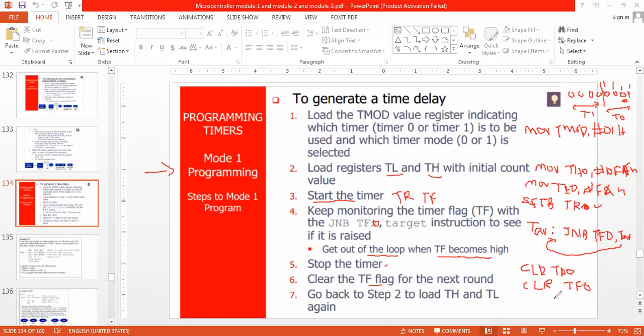Then go back to step 2. What is a short jump? SJMP. I will make count as a label. So short jump to count. Count is my label. So go short jump to count. Where will I go? I will go to step 2 here.